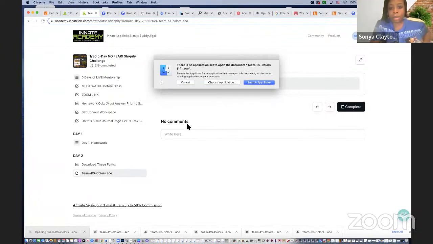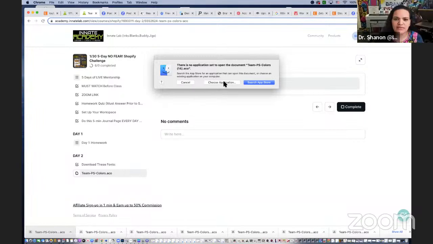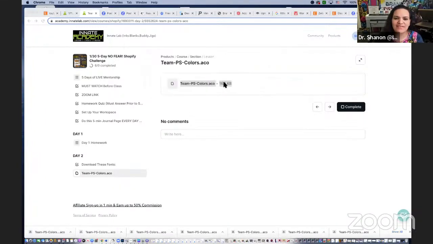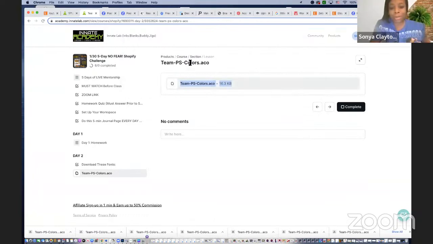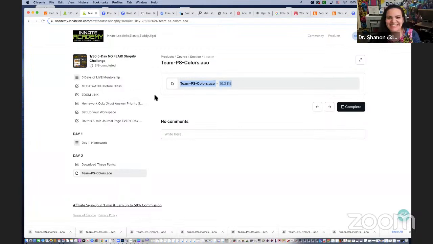When I click on it, it gives me this. Okay, let's go to choose application. You downloaded that thing 14 times. Yeah, trying to use the StuffIt Expander. Oh, see, that didn't come up before. It's all right. Okay, so now it should be installed.